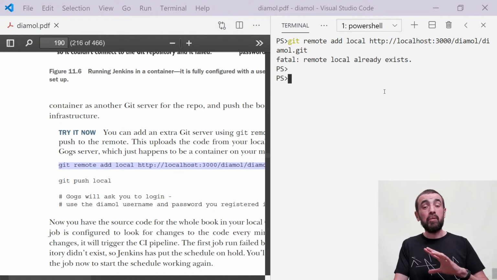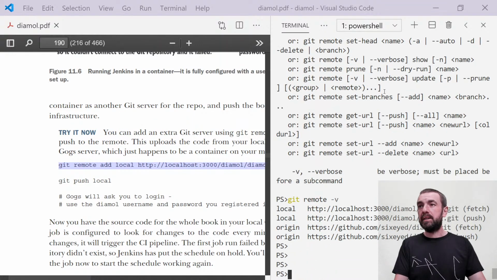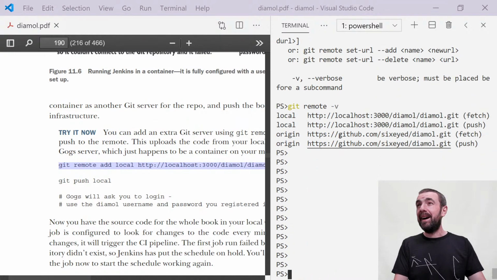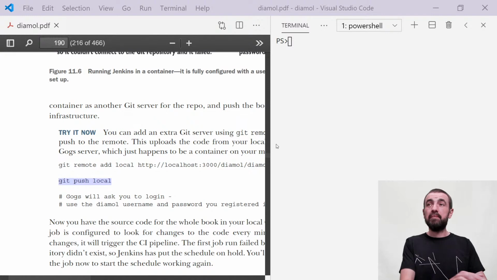I've already added that local, but when you do your git remote add, it'll just say okay. If I look at my remotes, I've got a local setup for my local host, and then the origin is GitHub. That's the way this usually works. Now if I clear the screen, I'm going to do a git push local, and that will take my local copy of the source code and push it to my local server.